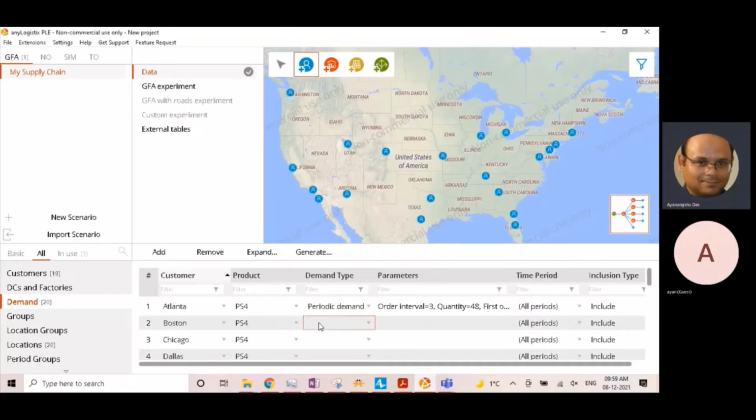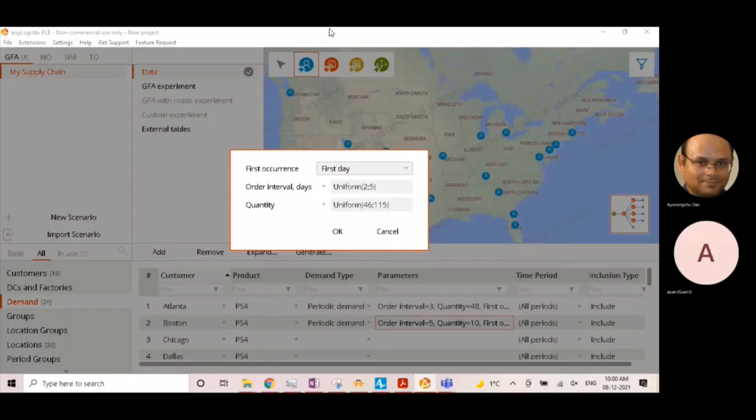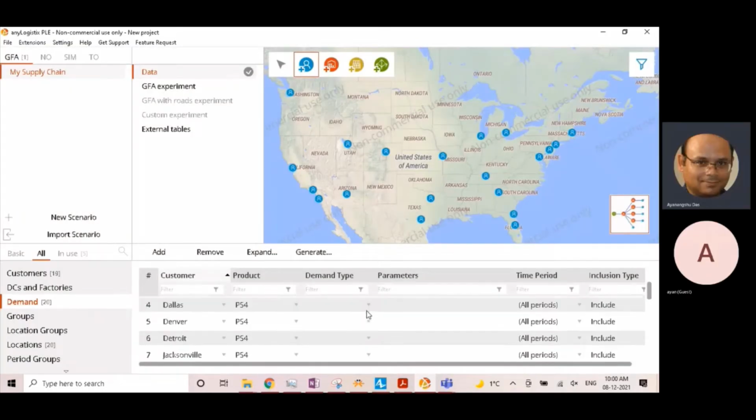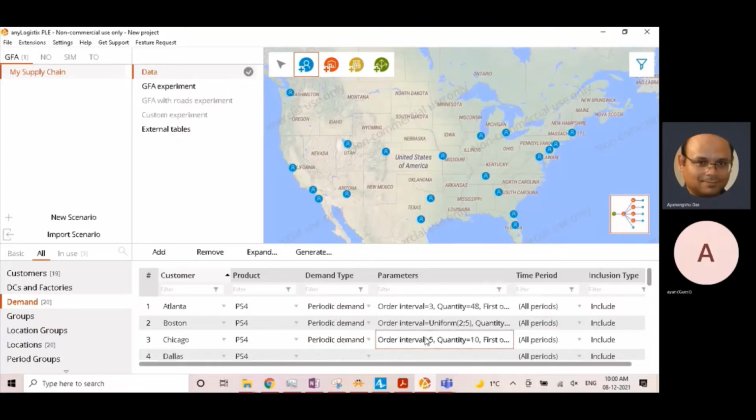Suppose I don't want a particular value, but I want to take the value from a uniform distribution, where I will say the uniform distribution of 2 to 5 days, and then 6 to 15 units. Similarly, we will manually create the demand types for the other locations. So just bear with me.